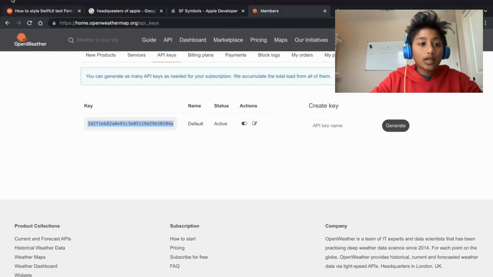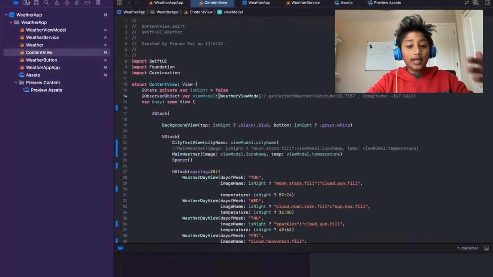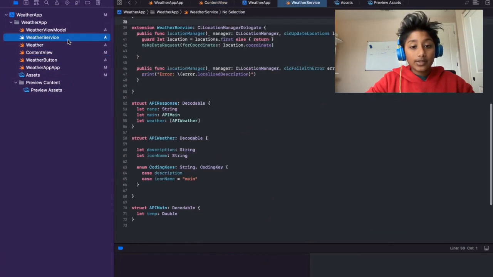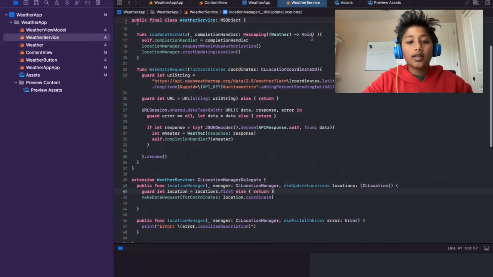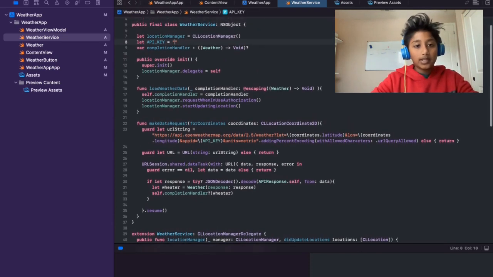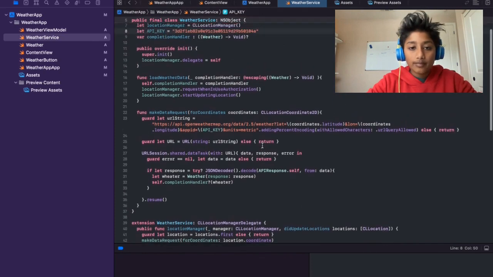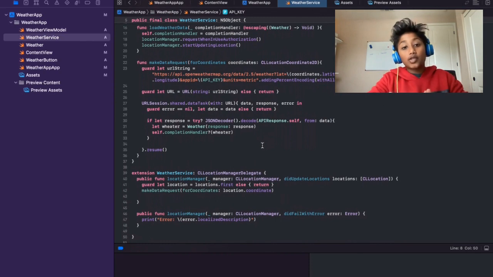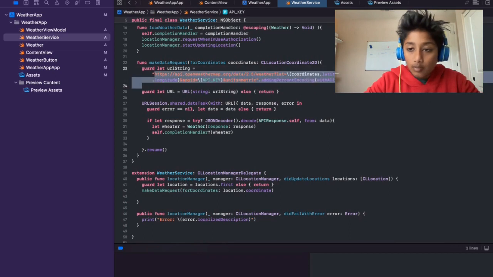Now, in my GitHub repo, there's not going to be an API key, so the code won't work, because obviously you have to use your own API key. Instead, you just fill in your API key where it says API key in our weather service, and when you fill that in, your project will work. So now let's go through a little bit of using our API. Let's actually see what this API is.